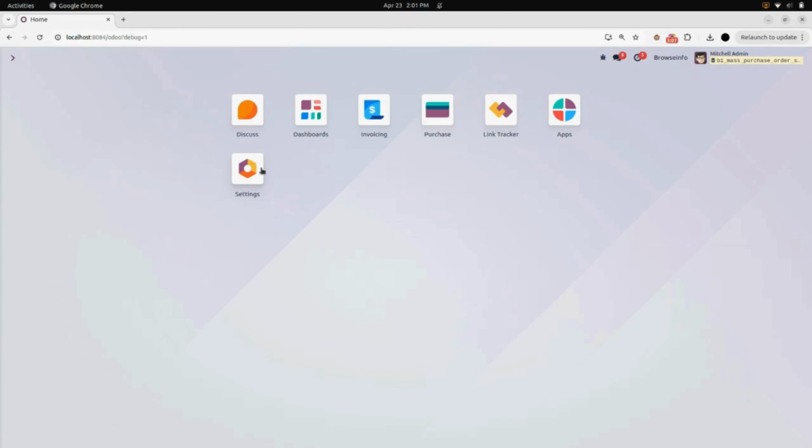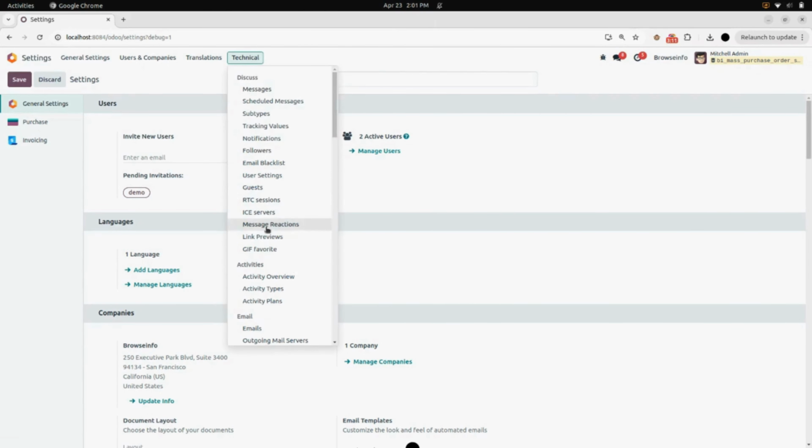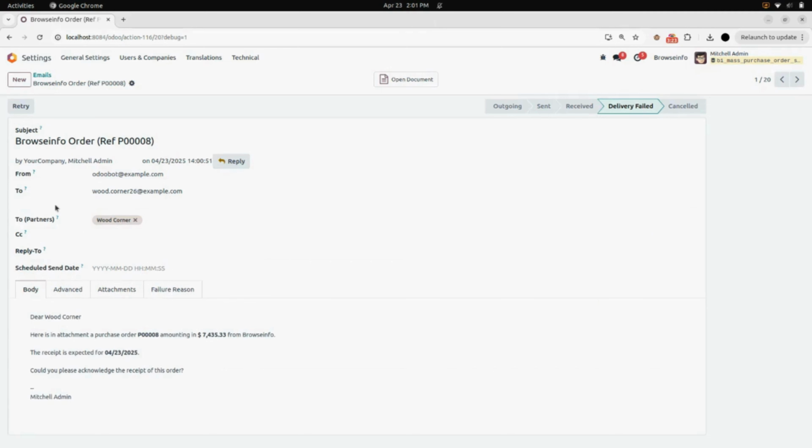Now we will hop on to the settings. Here under technical we will find a menu for emails. Open that and here you will find the email regarding the purchase order we just sent the email for. Open that and here you can see the from and to email. You can see the email is sent to the word corner.